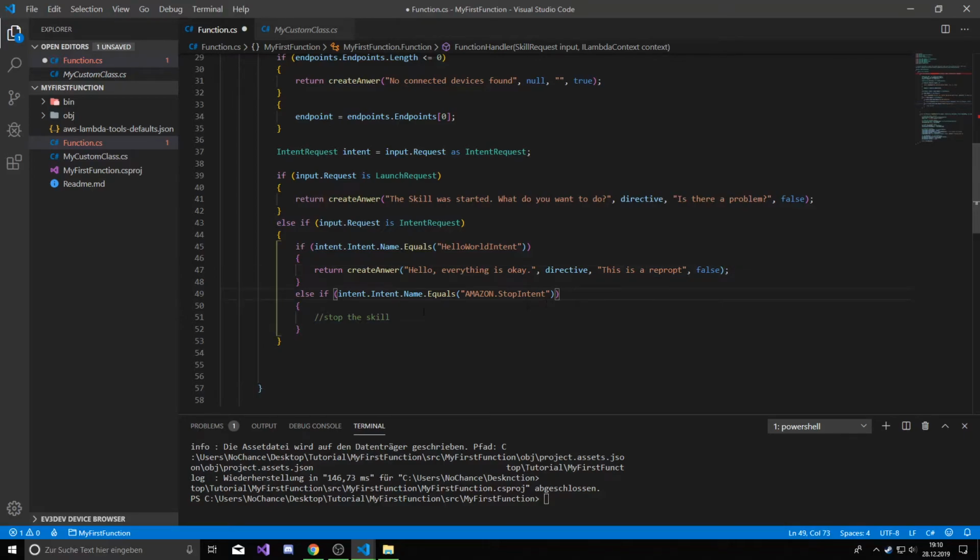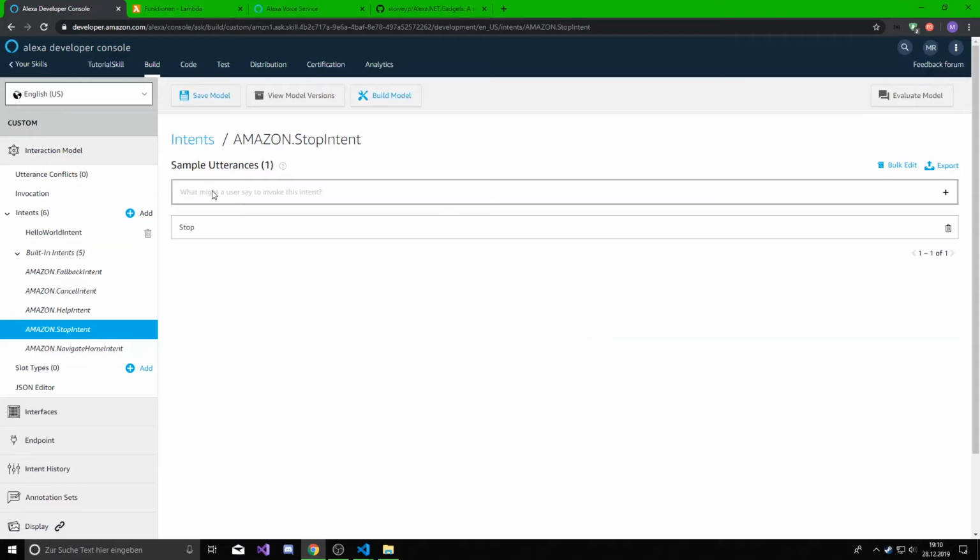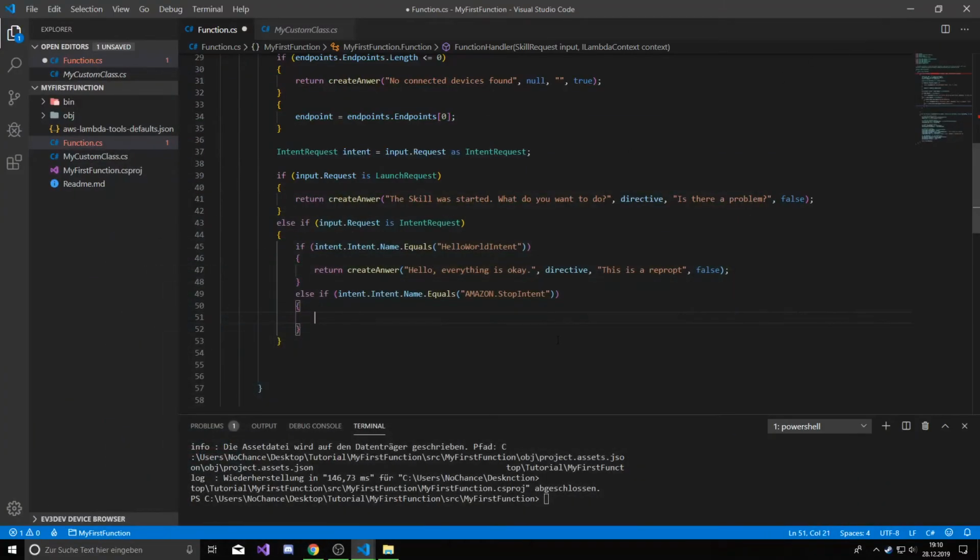If we now trigger the Amazon stop intent, which will be triggered when we say stop, or when we say something that we obviously write in here. So if we say here stop, and we save and build a model, yeah, then we can say stop and this intent will be triggered. So if that's the case now, we obviously want to return an answer, because this is how things work, and say, okay, bye.